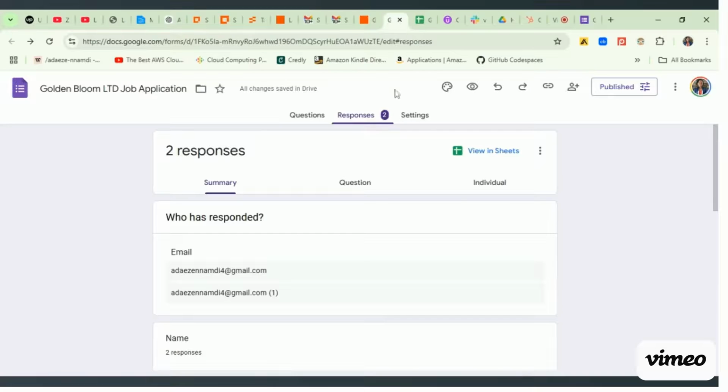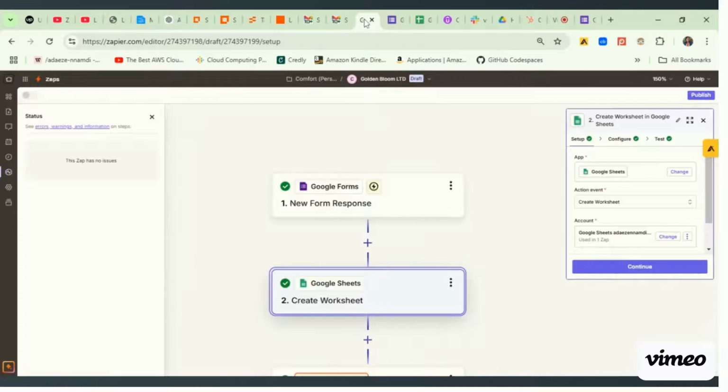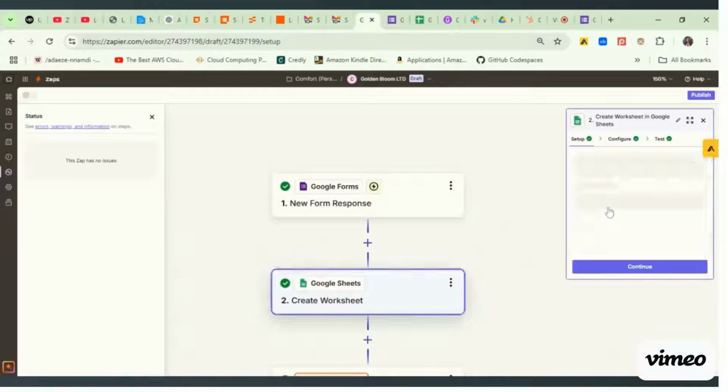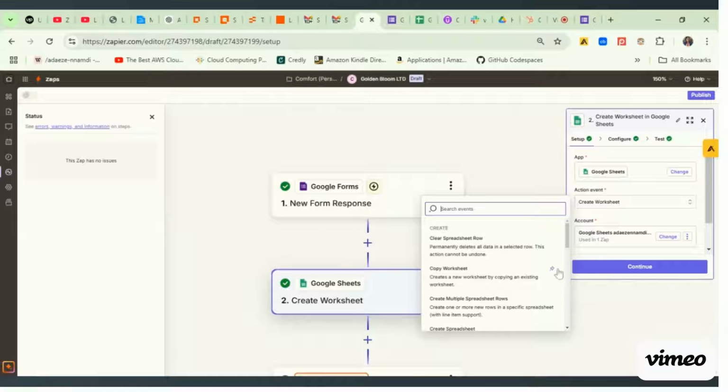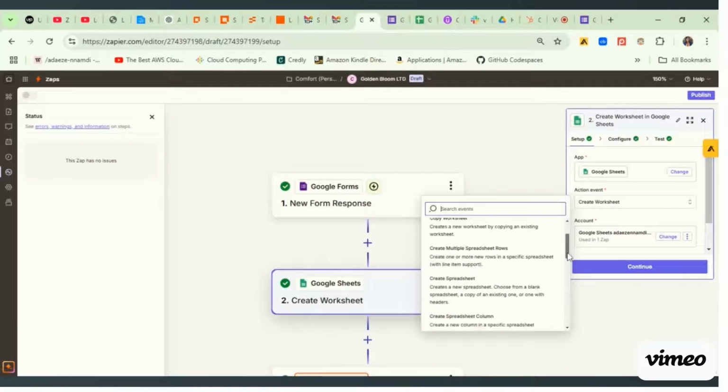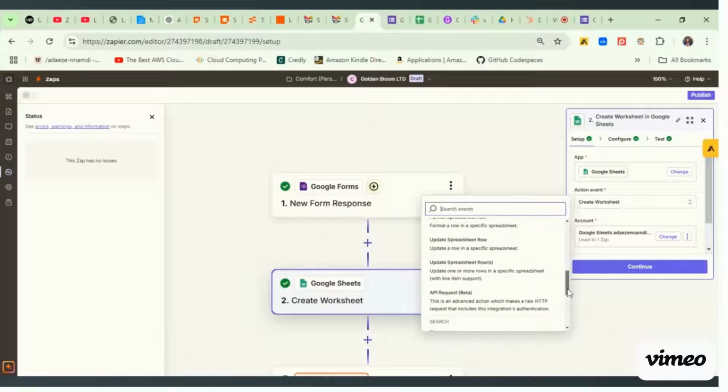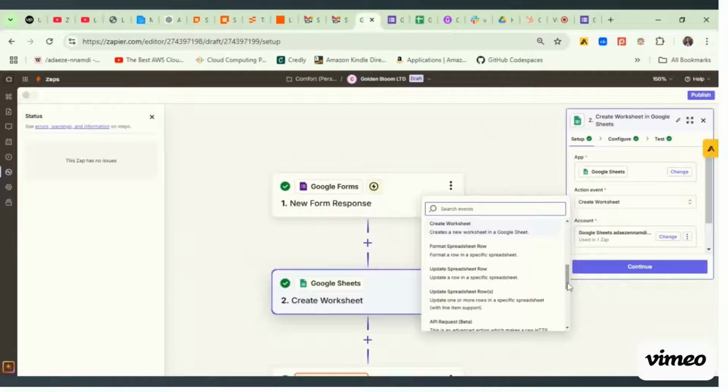So I just clicked on it and renamed my Google Sheet, so that it helps me have a sample sheet I will use. So what is the action I want to do? Do I want to clear row? Certainly not. Do I want to copy the worksheet? No. So I just went straight to create worksheet. That's create a new worksheet in a Google Sheet.